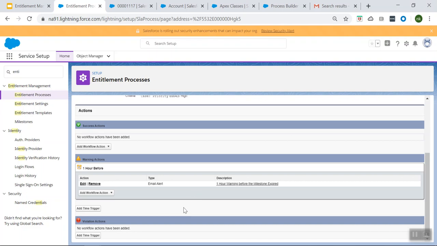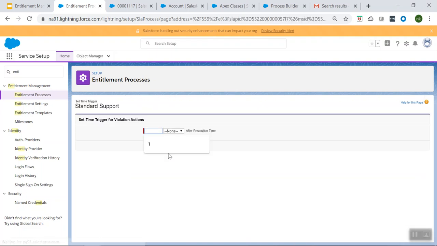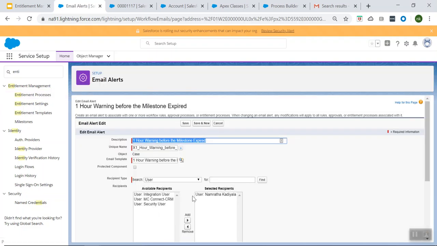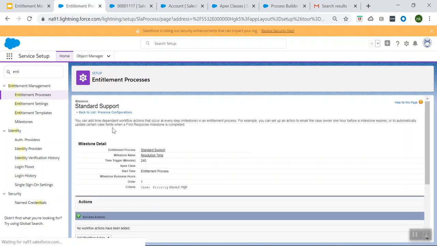And if you want to add any violations, something that your case is not closed even after 4 hours, then you can add your time trigger on this one. Set the time trigger for violation actions. And you can send out an email alert, you can do field updates, you can select the existing actions, everything you can do. So what I have done, I have used an email alert. And I'm assigning it to the user and I'm creating that specific template, 1 hour milestone. So how to create the template? Let's go to the same home, look out for the classic.